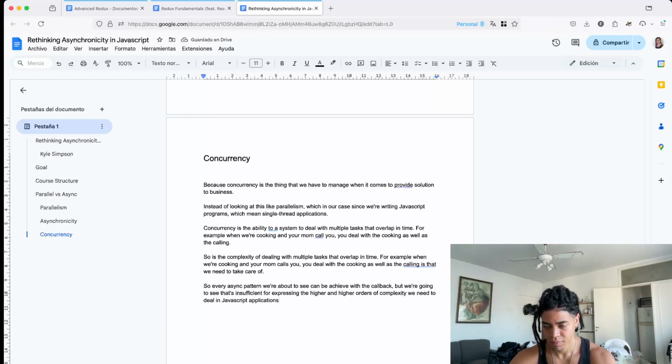The complexity that our modern JavaScript programs are handling is growing. Our modern JavaScript programs are falling all over themselves because we need these higher order patterns and we're not disciplined enough to apply them.